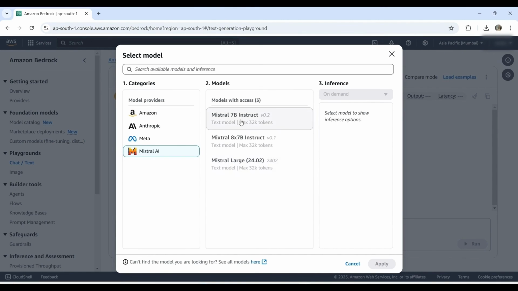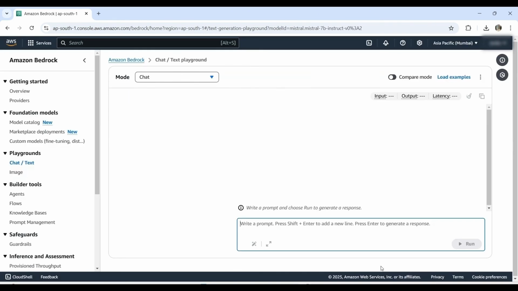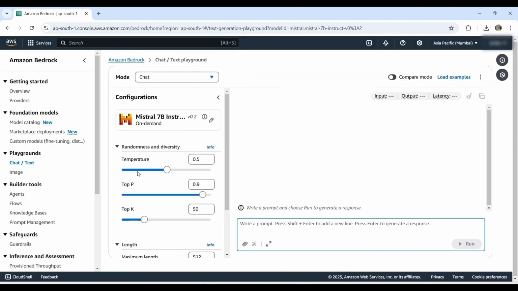Now, let's test one of the enabled models in the playground using the chat and text features. Here, we'll select Mistral 7B Instruct. You'll notice various adjustable parameters, such as temperature. This controls the randomness or creativity of the generated text.